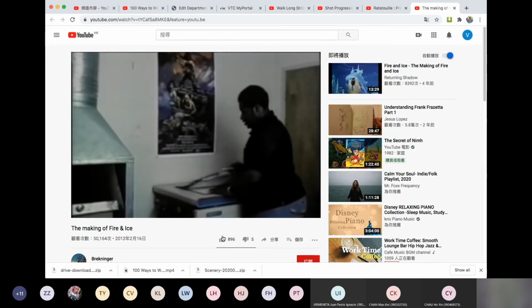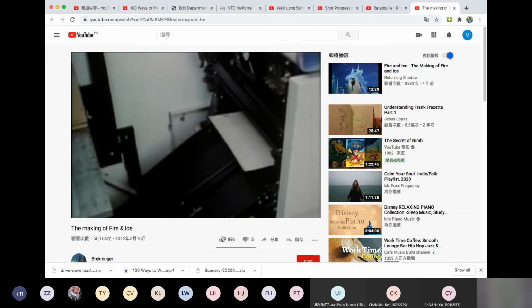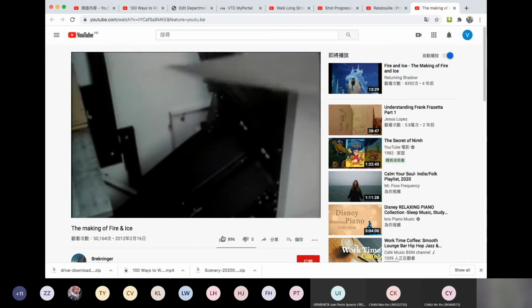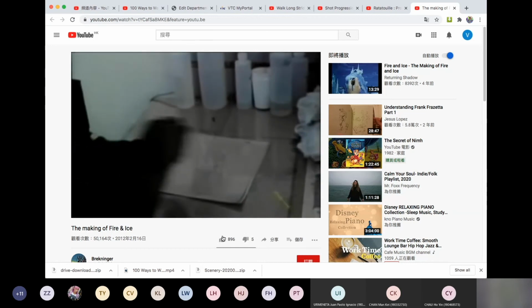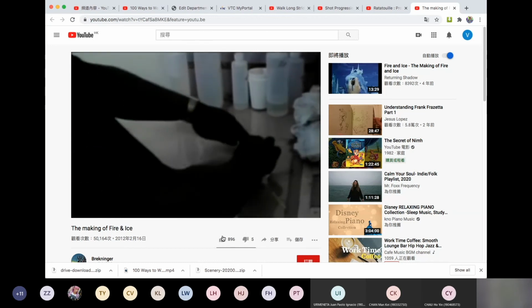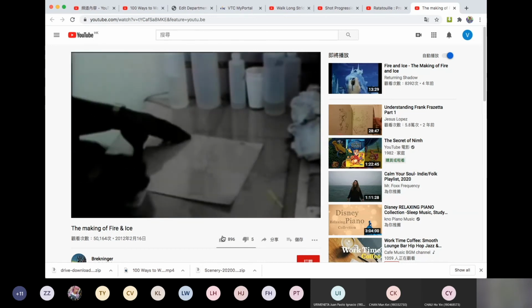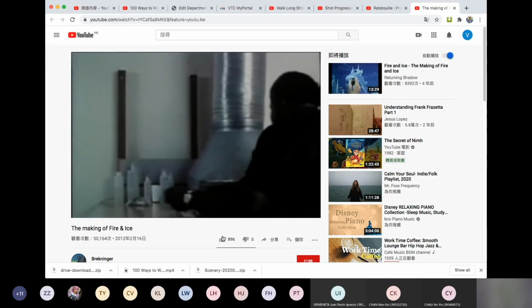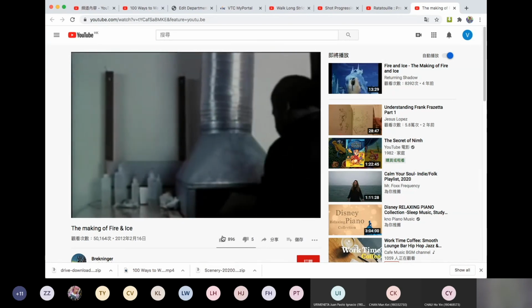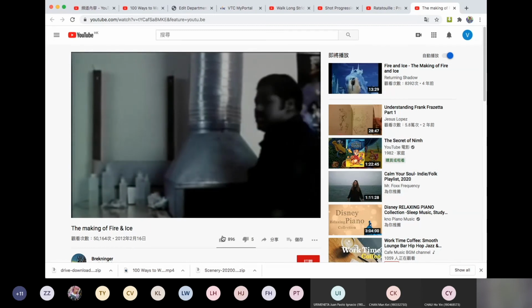Cell actually is a plastic film, okay, which is transparent. And then they need to draw on that transparent film, and then they paint on it, because it is transparent, so that you can put the background underneath. Okay, so you can see this is the cell, the plastic film.